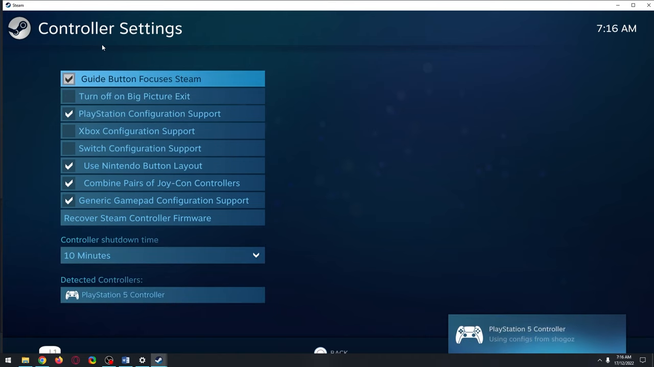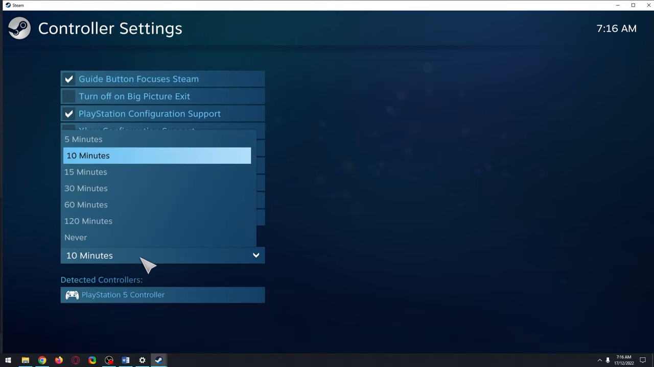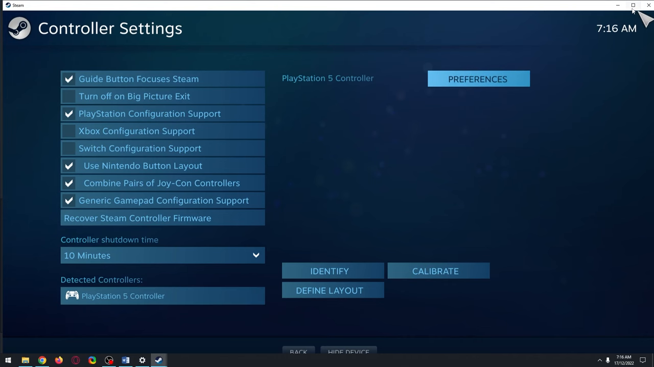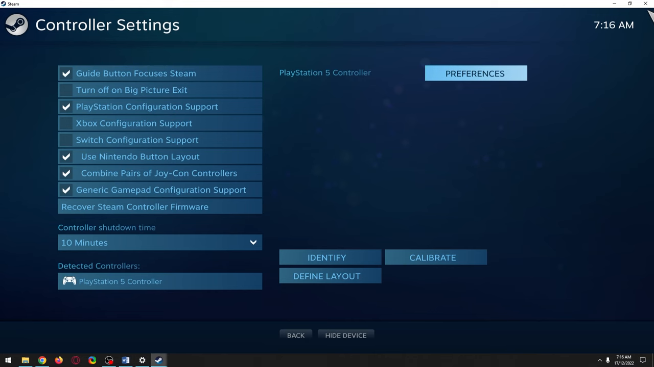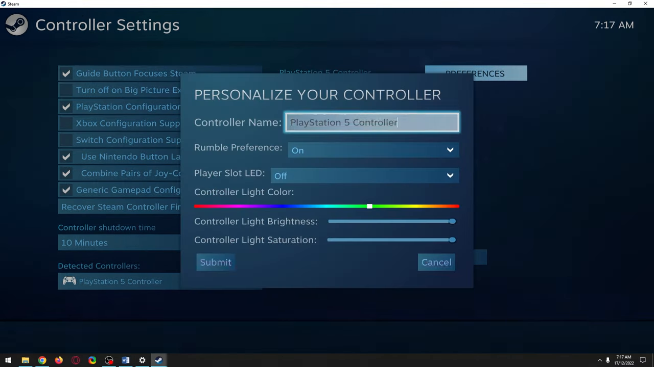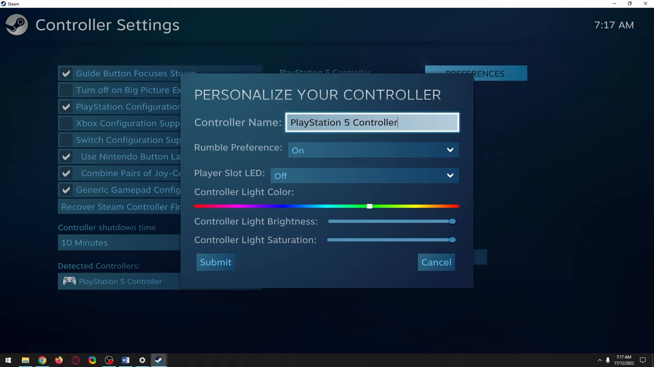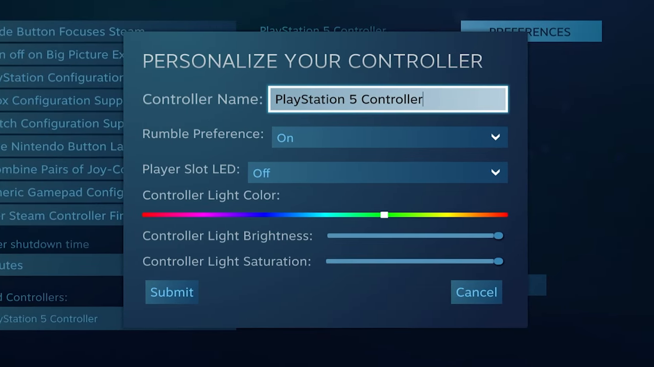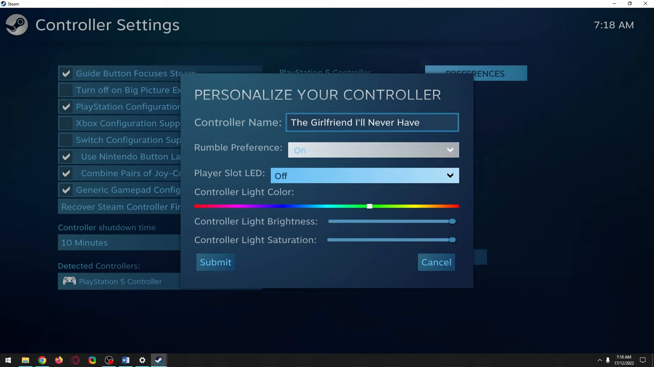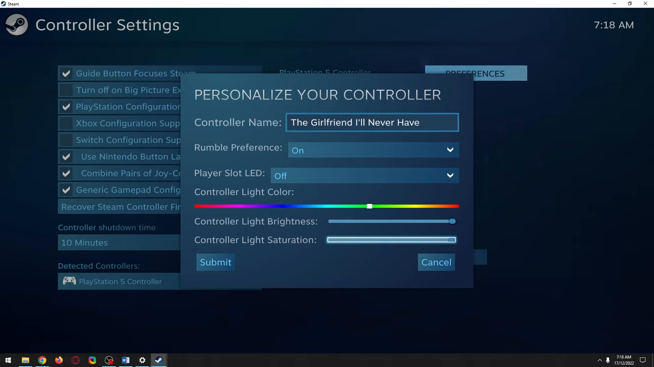If you're someone who forgets to turn off their controller after they finish using it, you can change the controller shutdown time here. Click your controller, then use your controller to navigate around the screen because it's glitchy as hell when you use your mouse. In Preferences, you can give your controller a name. I can't think of anyone sad enough to give their controller a name, but I can guarantee they'll probably die alone. In this section, you can also change your light bar's color, brightness, and saturation.